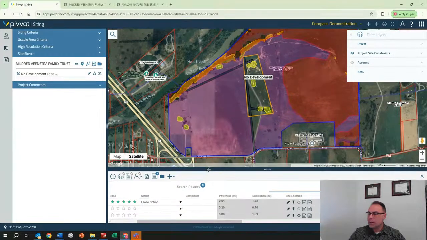So not only can you take advantage of the layers and the information within Pivvot, but you can also bring in your own information too. So whether that's something you wanted to upload and overlay on the site, maybe even working with a cultural concern on the site, if you were going to the State Historic Preservation Office and you had some information on some historical cultural issues on the site, you could upload those and overlay those and be able to exclude those from the usable area.